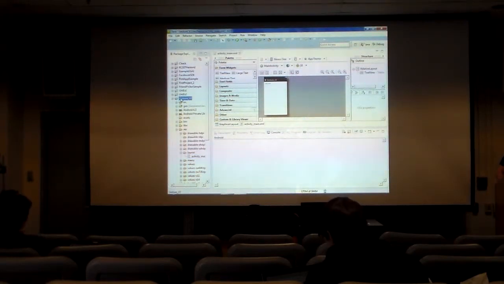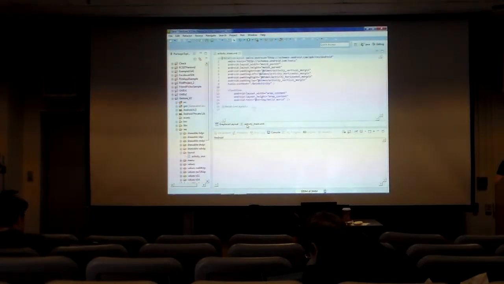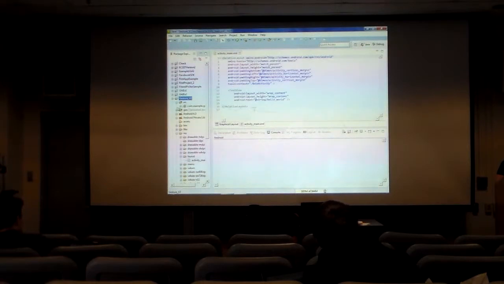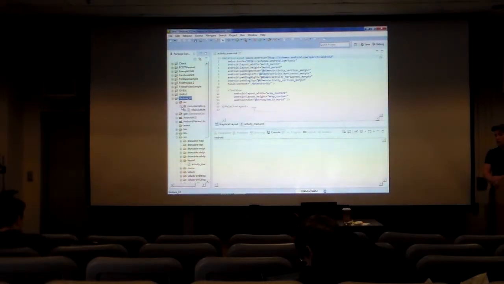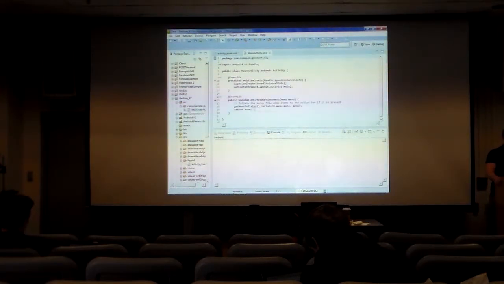Here we are, here's gesture V2. On the left of the screen right here, this is our project. We're going to open up the Java file. We don't really care about the XML file. If you remember, an XML file shows what content's there, then the Java file manipulates that content. So we're just going to work with our Java file.